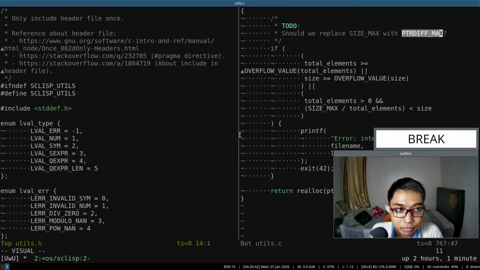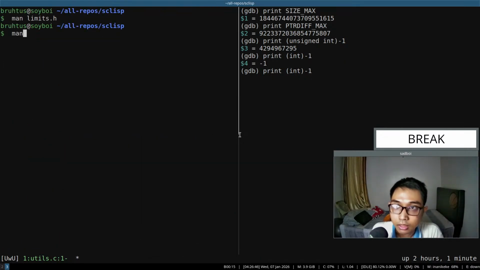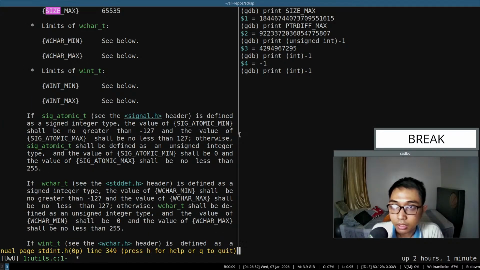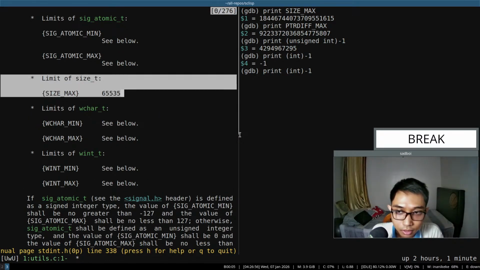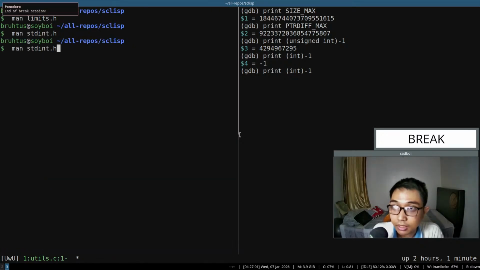I mean, I know that SIZE_MAX is, well, let me check this here. I know that SIZE_MAX is the limit of size_t, right? This is the POSIX one, I guess. Let me check.